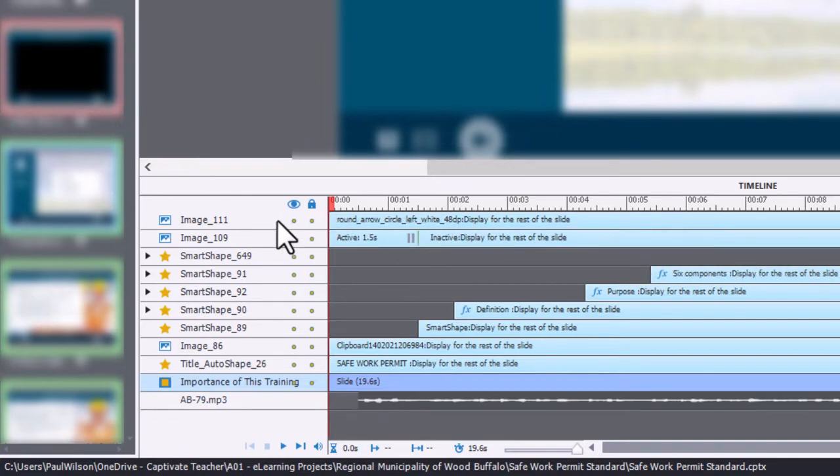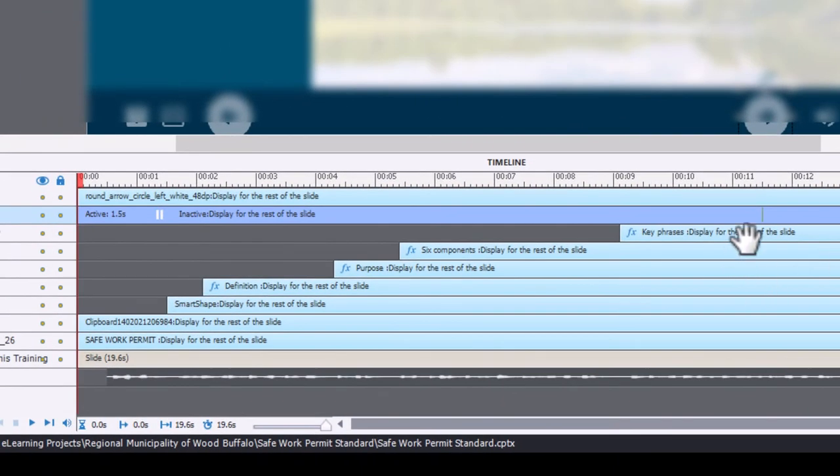So I can select this image that I'm using as a button, go over to the timing panel, and change this from pausing at 1.5 seconds to another later time. In this case, I'm going to go with 11.5. That's far enough after any animation or fade effects. And now, of course, I'll be able to see everything that happens on this slide.